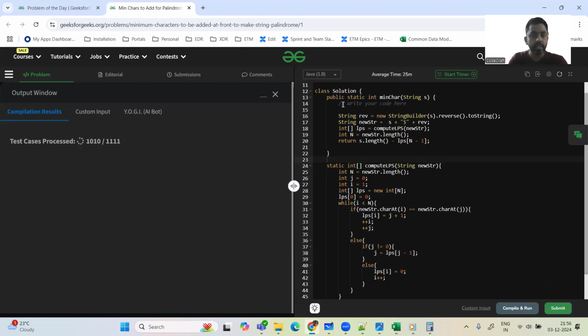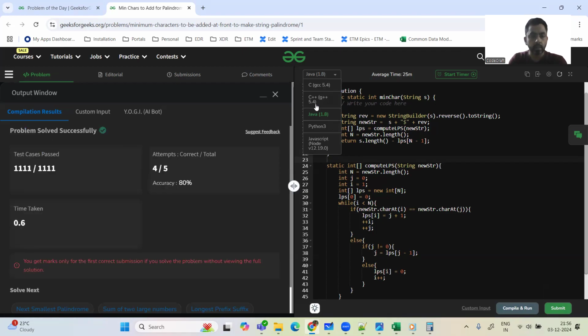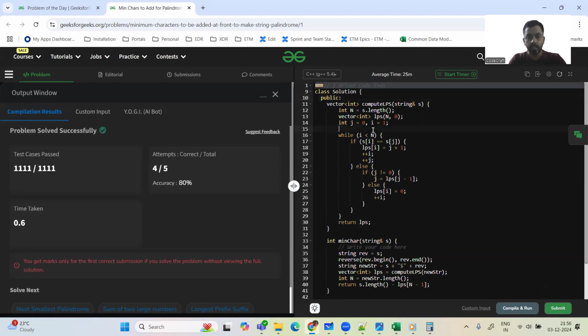So let's quickly see the C++ code as well. The test cases are passed. They should pass. So here we are taking this string into the reverse string, REV basically. Then we are reversing the string. We are appending the reverse string to the original string along with a separator.